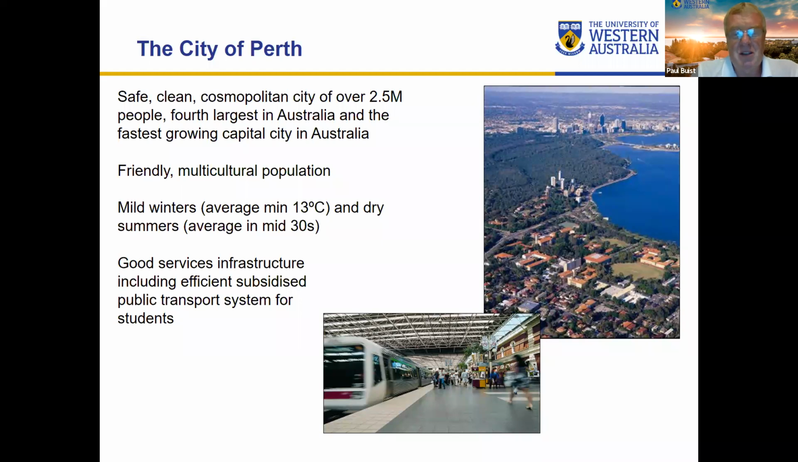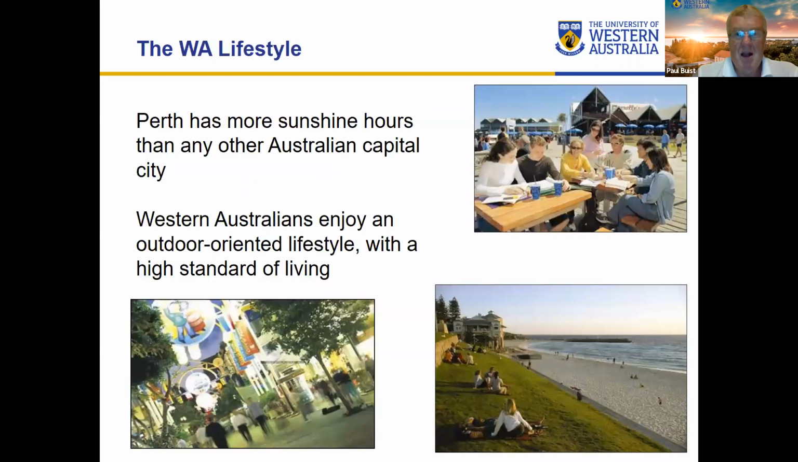The city of Perth itself has an excellent infrastructure, and international students, when they come to Perth, actually get concession cards so they can get discounts of up to 40% on public transport. Western Australia is one of only 2 states in Australia that offer this. So we are really welcoming for international students. Perth has more sunshine hours than any other capital city in Australia. And as you can see by the photos here, it really promotes an outdoor type of lifestyle.